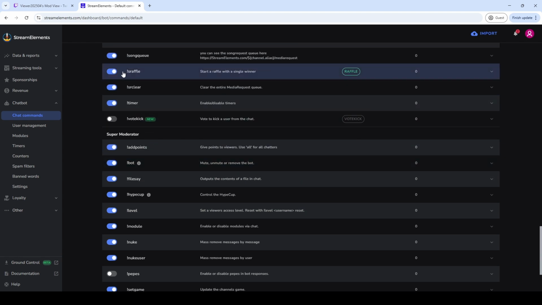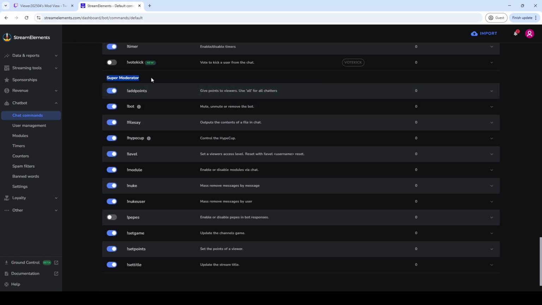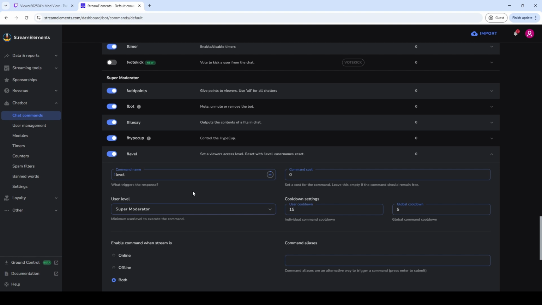So again, with these levels, the super moderator can also change somebody's level. So if you want to change somebody from being a mod to a super mod, or take somebody in chat and make them a regular user, then you can use this level command for that.